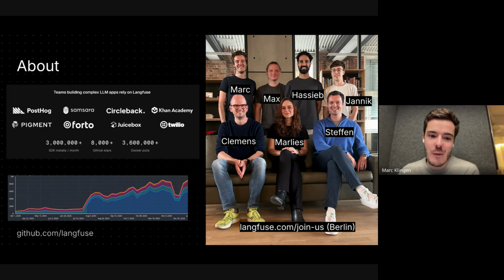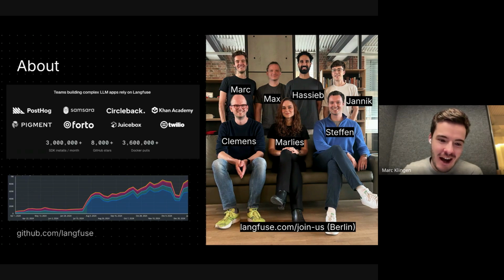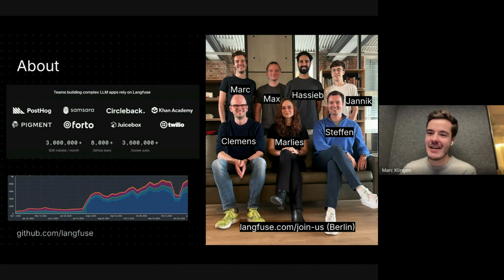When making releases, we try to remember that, for example, an SDK is installed 3 million times a month, which is super wild. You see in this chart that something happened here. We're still trying to figure out what, but something happened, and it's been doing well ever since. So this is the team today.